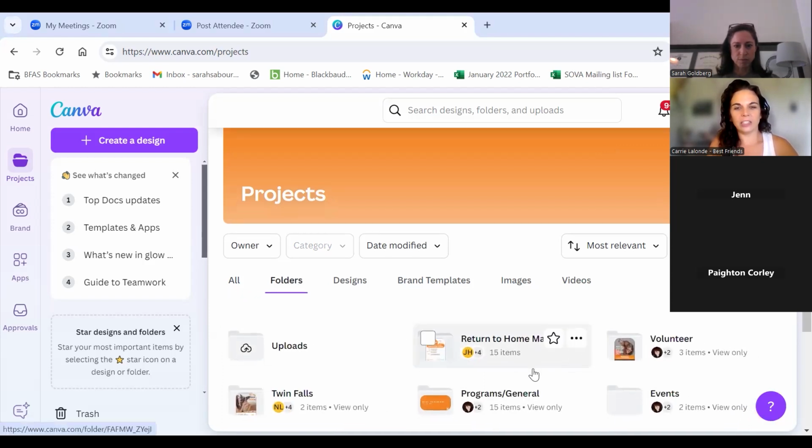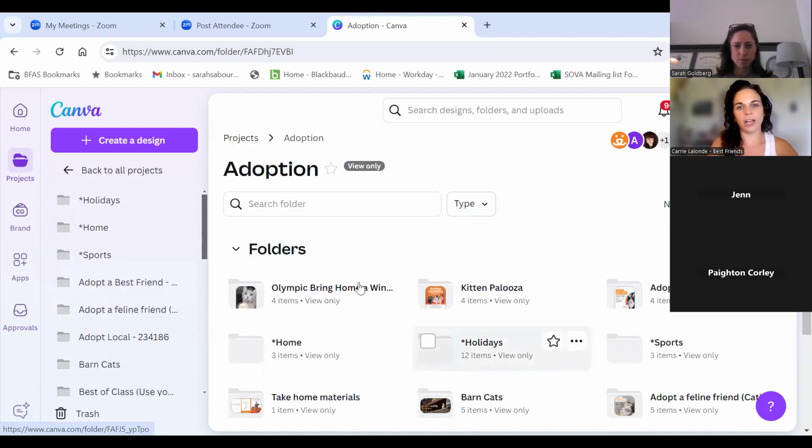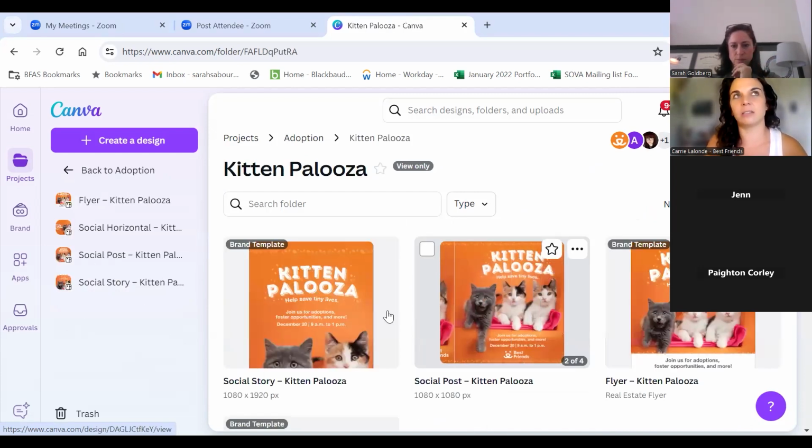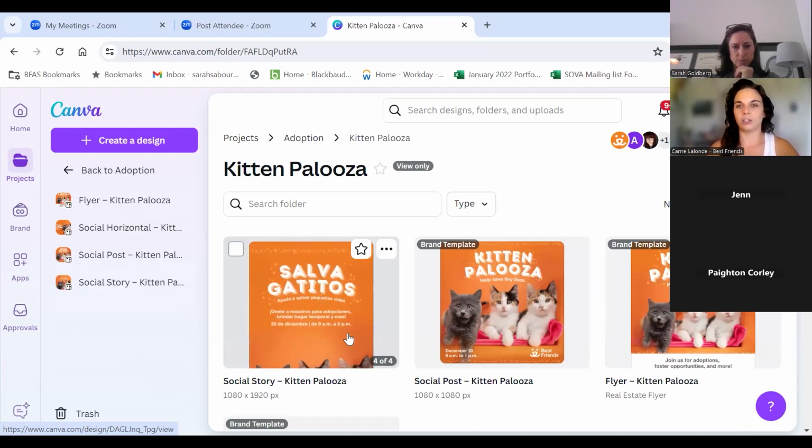So I think I'll show y'all, we have lots of different folders for different programs. Let's look at the adoption one though, because I think that's like most fun. So you can see we have different themes. So these are different adoption campaigns that Best Friends has done, and then they've made these materials into templates. So that's something that you can easily do on Canva.